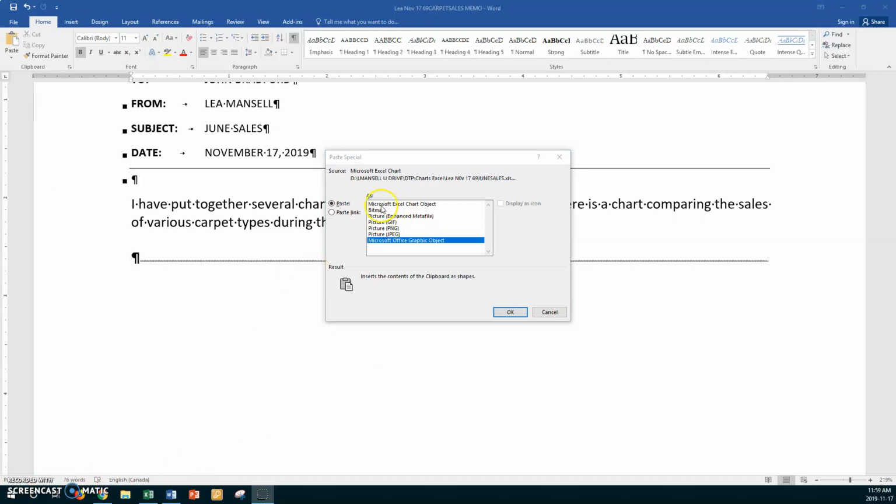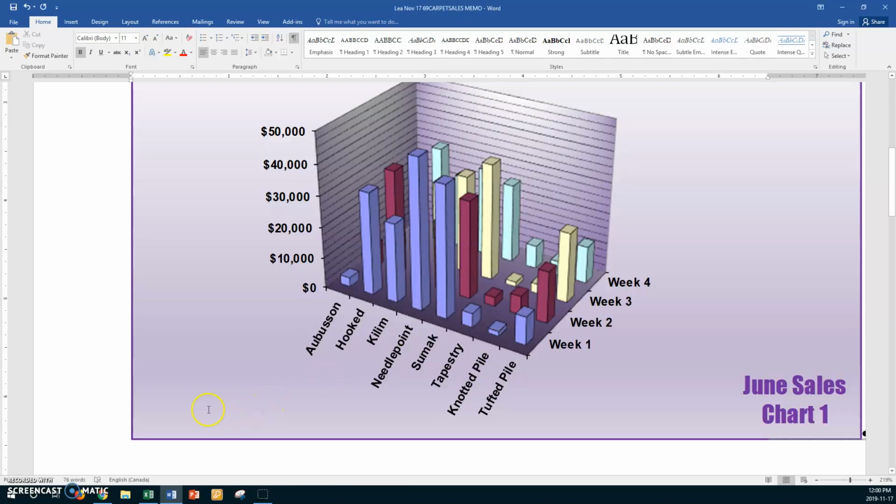But anyways, we want to make sure we choose Microsoft Excel Chart Object. Now, if we paste it, that means it's embedded. It's just an object, and we can use it like that. But I want it to have a link, meaning that if we make a change in Excel, then it will automatically change our chart. All right, so we're going to say paste link. So Microsoft Excel Chart Object, paste link. And it's going to come in huge, okay?